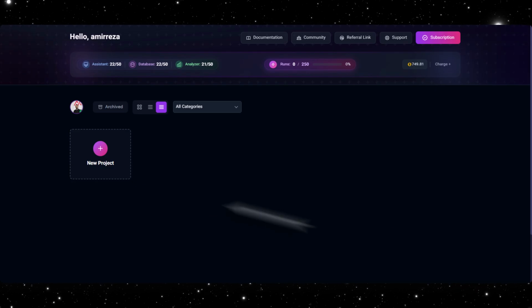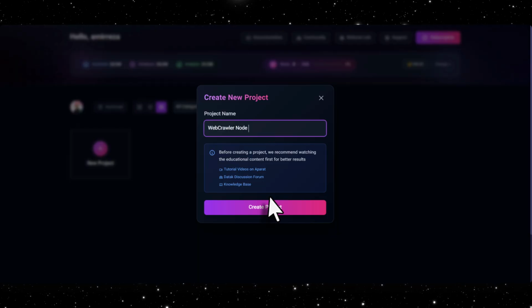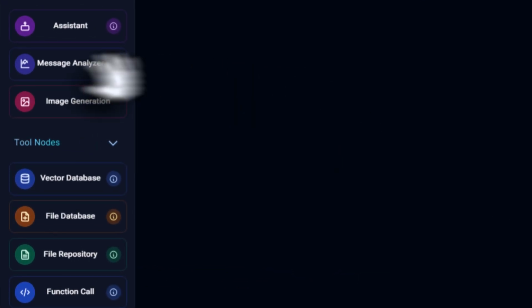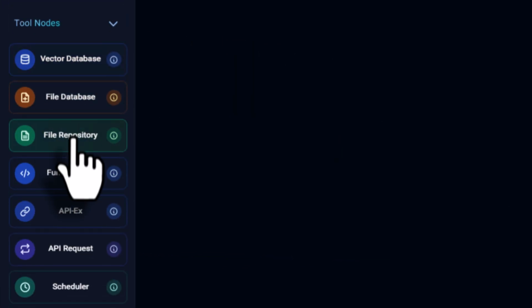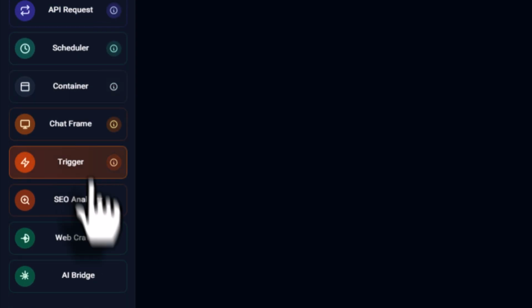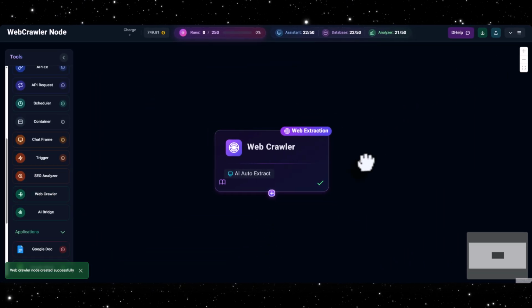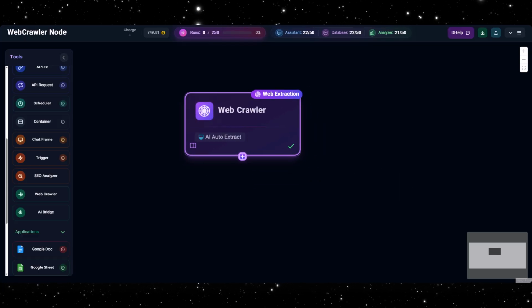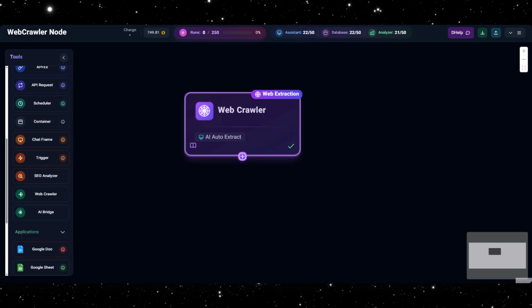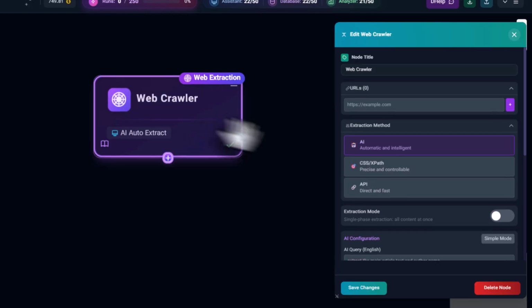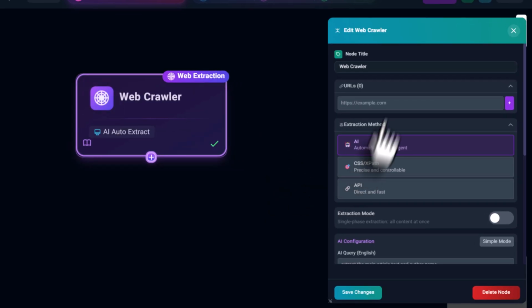How to get started. Accessing the web crawler. Getting to the web crawler is a breeze. Head over to your Delaverse Playground dashboard. On the right side, you'll see the Tools menu. Think of it as your workshop full of gadgets. Just drag the web crawler node onto your workflow canvas. Click on it to open the settings and give it a fun name like My News Tracker to keep things organized. From there, you're ready to configure and run your first extraction.